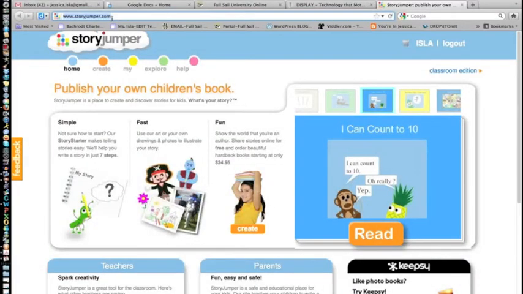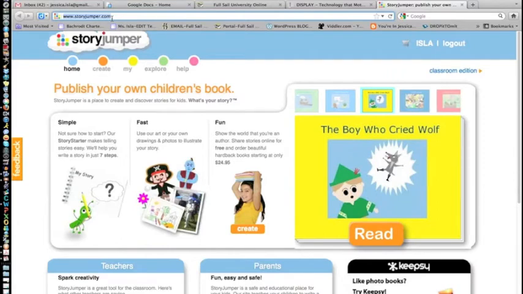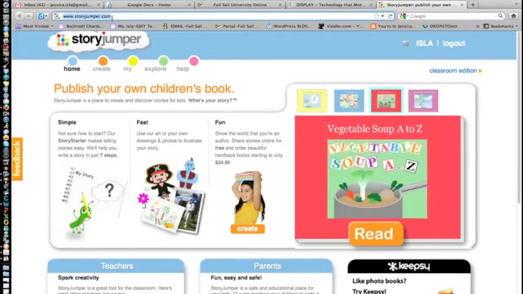So here we are at StoryJumper.com, and I would like to give you a little tutorial about how to create a digital storybook. I just typed in www.storyjumper.com. This is the home page. In order to create a story that is not from a template, from a blank page, you basically go to this orange button right here.